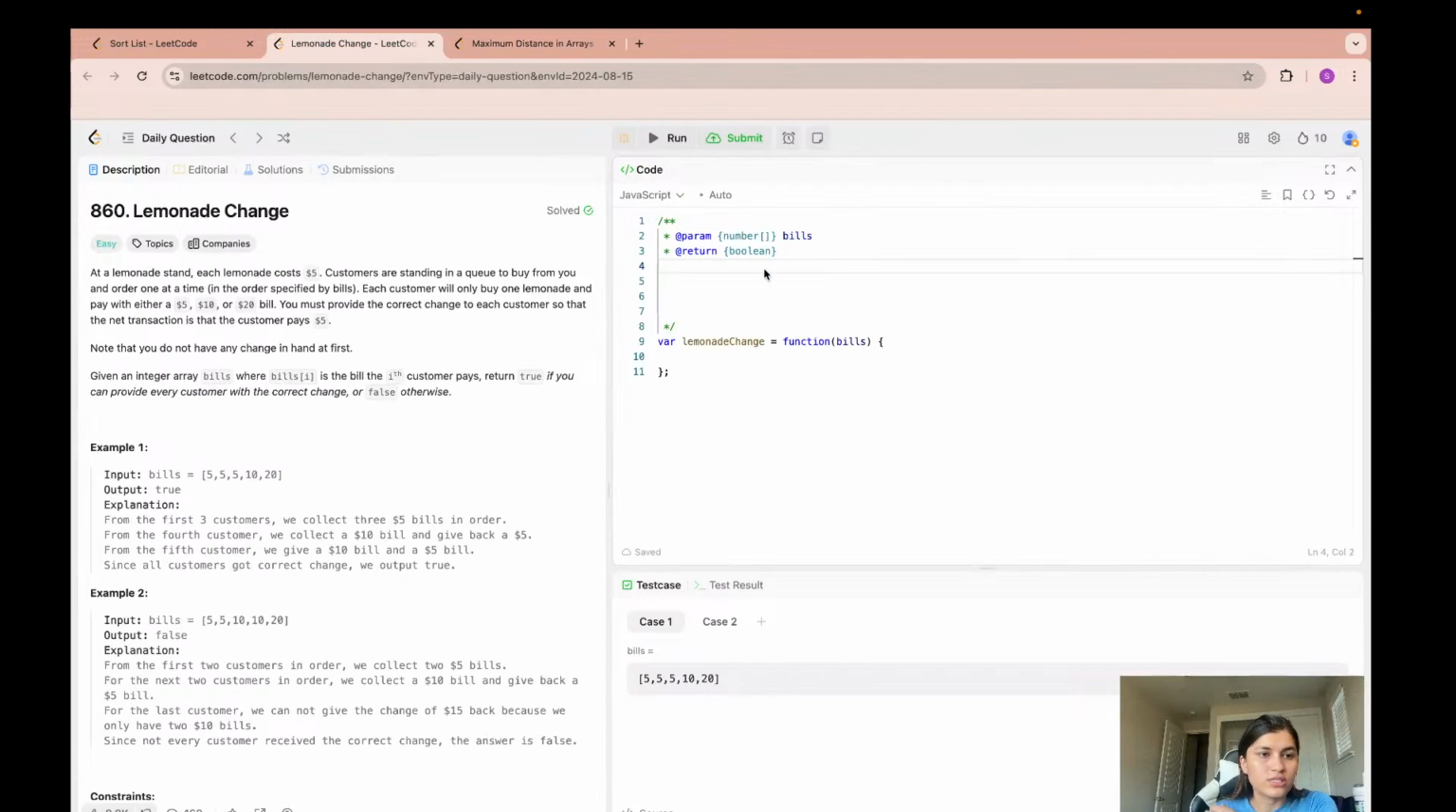It's 860, Lemonade Change. At a lemonade stand, each lemonade costs $5. Customers are standing in a queue to buy from you and order one at a time. In the order specified by bills, each customer will only buy one lemonade and pay with either a $5, $10, or $20 bill. You must provide the correct change to each customer.